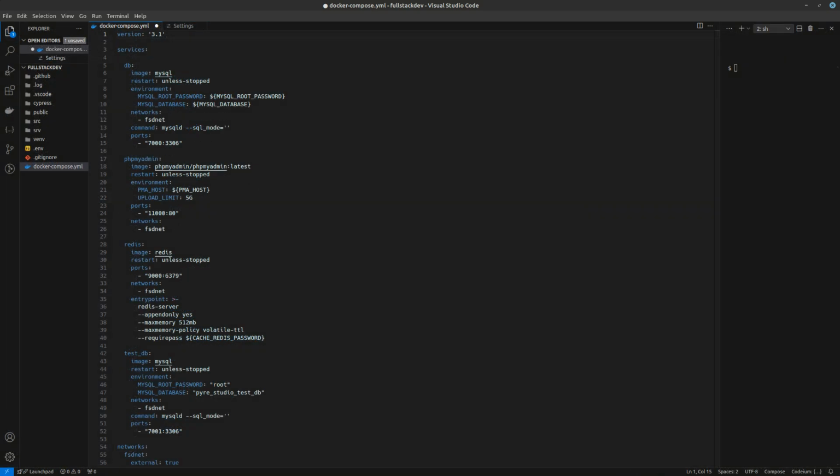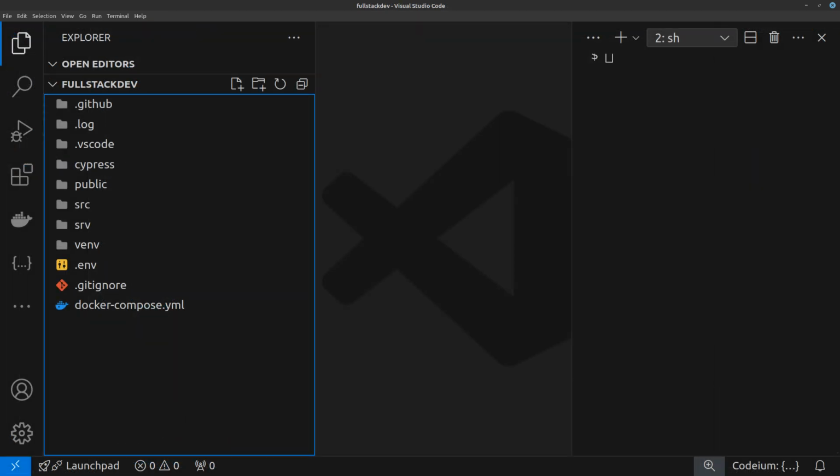Here is the completed Docker Compose configuration. Hopefully the text is large enough to be legible. And here's a look at our project's basic layout and configuration. We'll be adding a few more config files to the root directory in later videos, but this should provide us with a solid scaffolding to continue our build going forward.